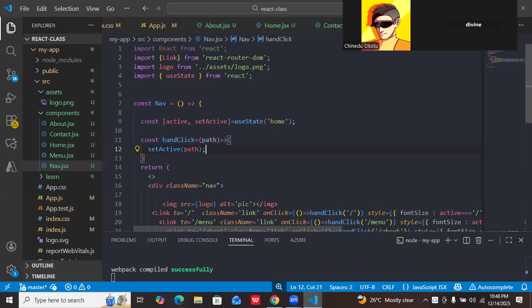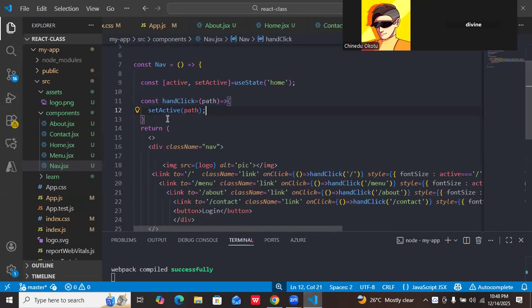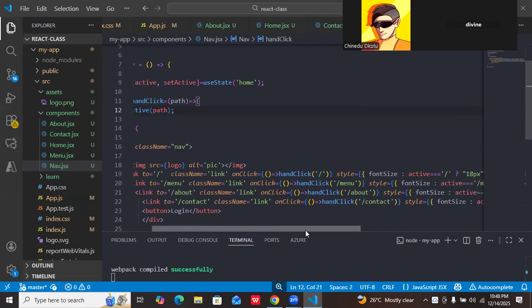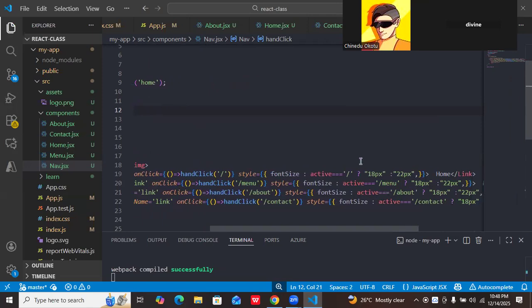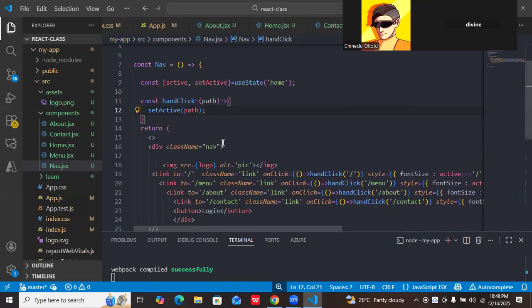Yeah. So now we set active to path. You understand? So we came here and said in the style, if active is equal to this, it should be 18 pixels, else it should be 22 pixels. And we know we have already set the default path to home. You understand? So this is React router.